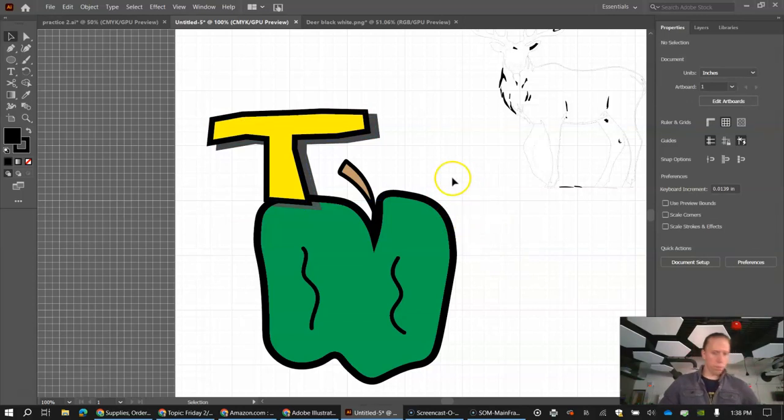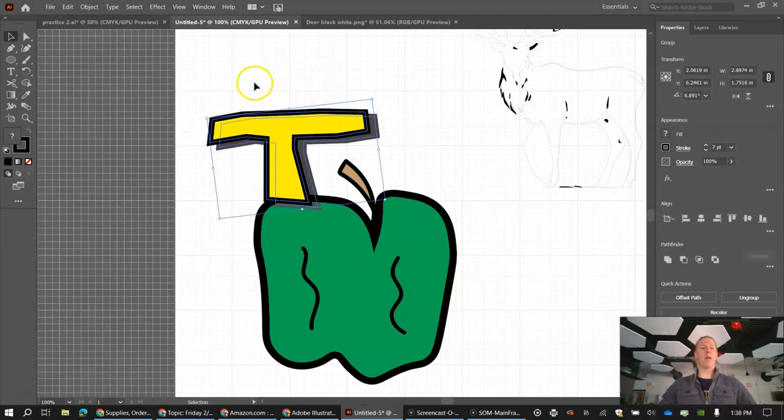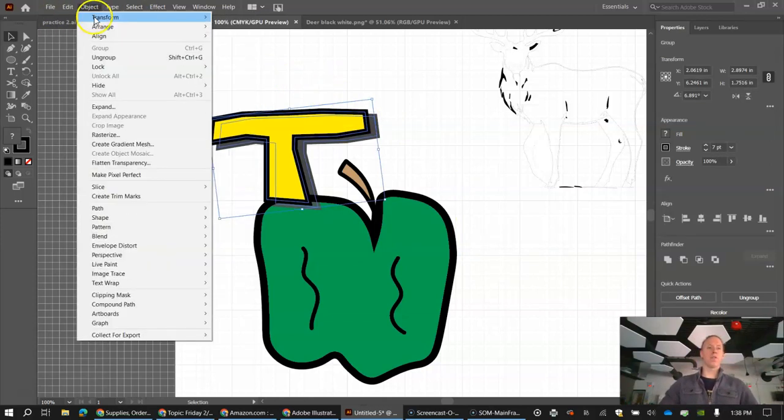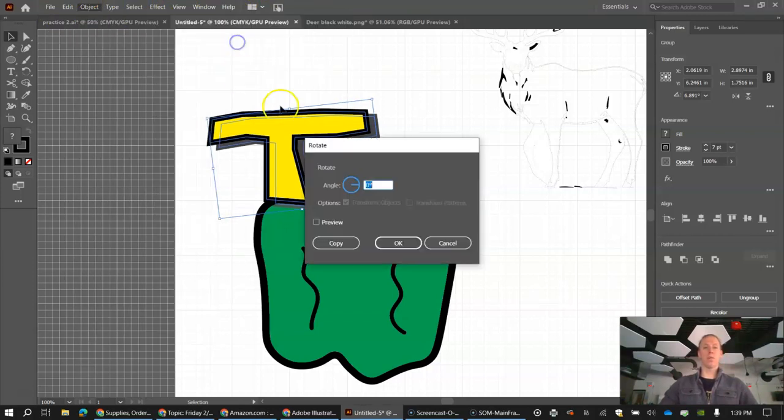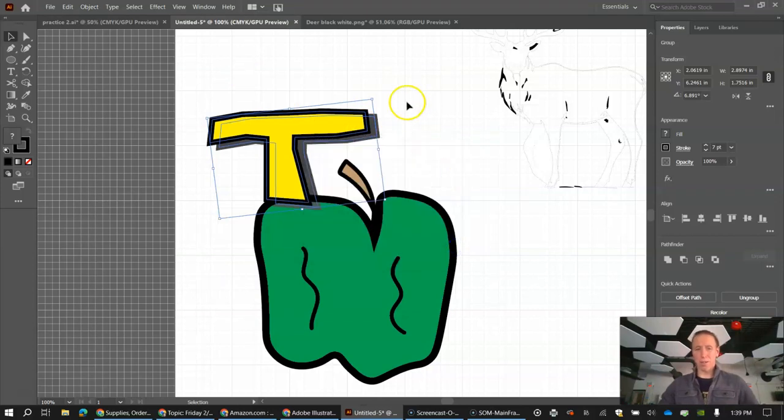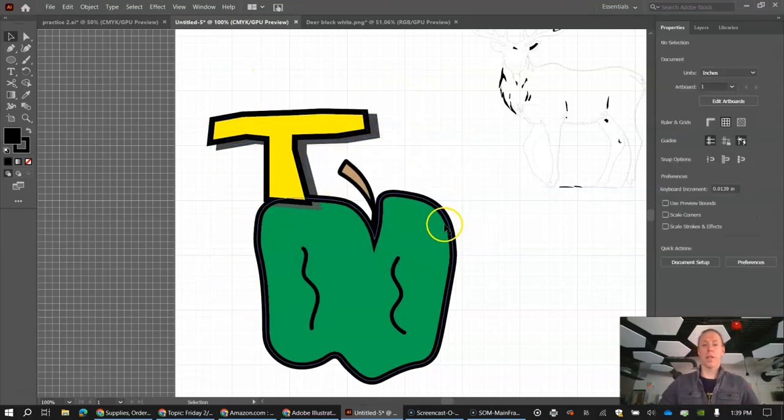Another thing I want to show you is if I wanted to be more precise with my rotating, if I wanted to type in an actual number, I could go to Object, Transform. You've got a couple different options of different things you could do here, but I just want to show you the rotate real quick, because I could type rotate and I could actually type the exact degrees. So I just want you to know that exists.